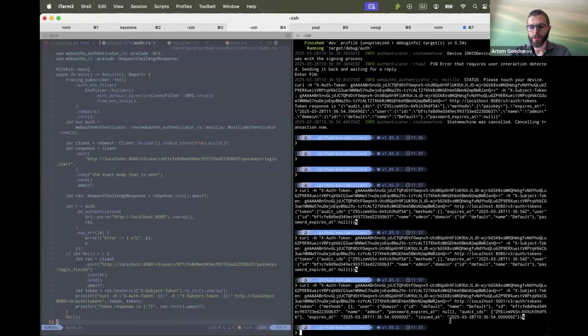also responds. And we see here that at least issued at is matching. Yeah, it matches, but the format is a little bit different. Okay, need to work on that. But anyway, the point is that I was able to authenticate myself and get Keystone token with YubiKey.